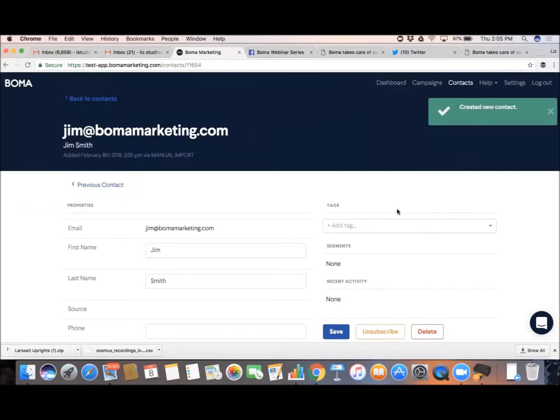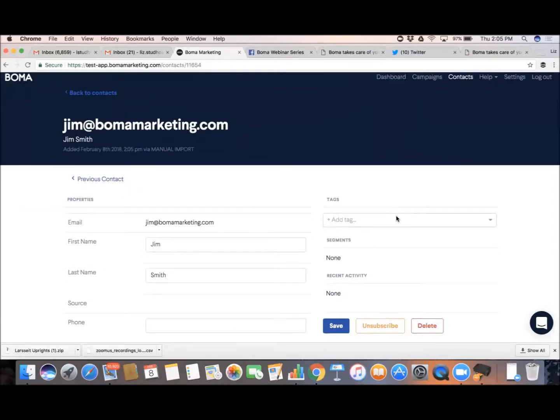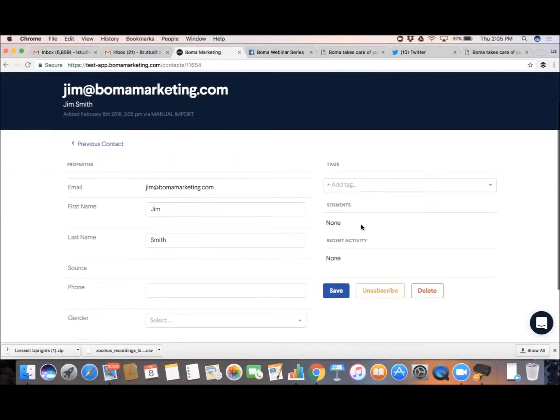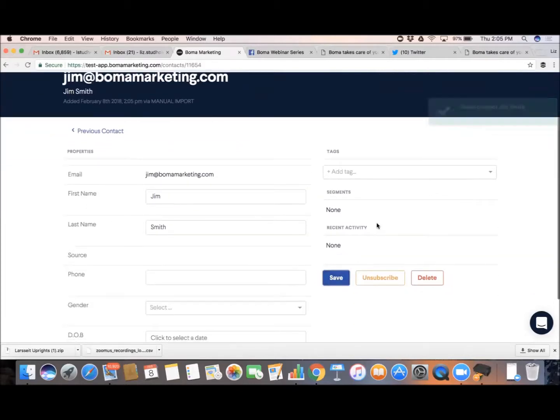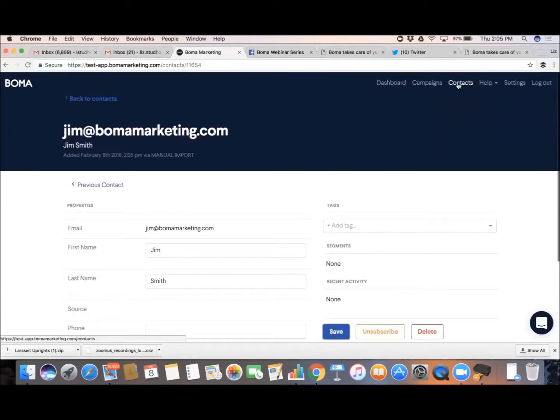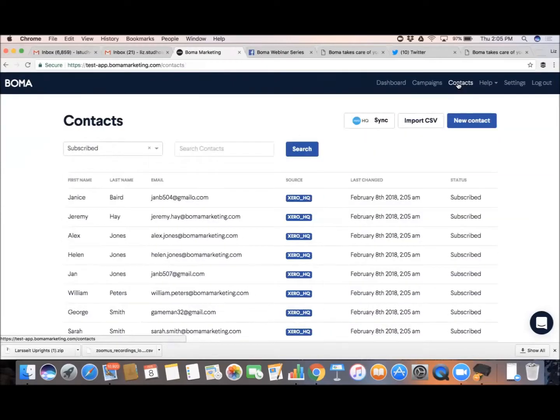Now that you've done that, you can add a tag. And obviously that's an important thing. We're going to look at that in a few seconds. A tag is important because it allows you to segment them for marketing communication. Click Save. And we'll go back into contacts. If you want to upload a larger group, you can do that as well using a CSV file.